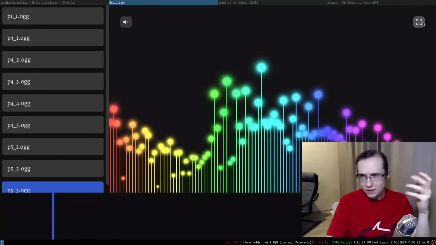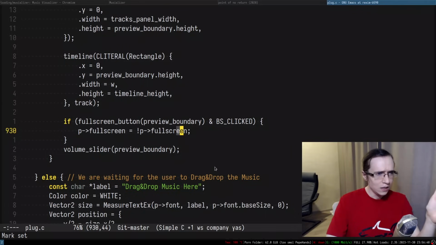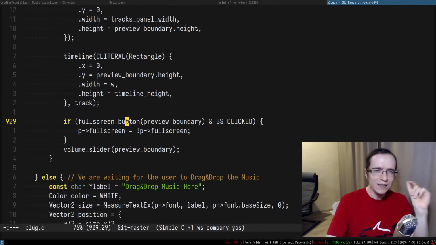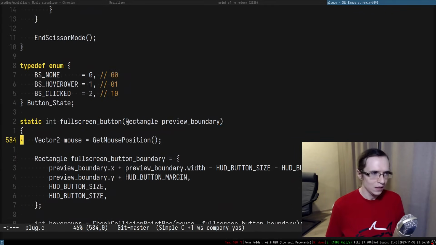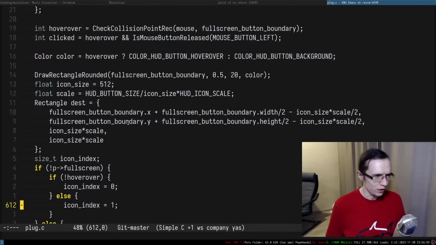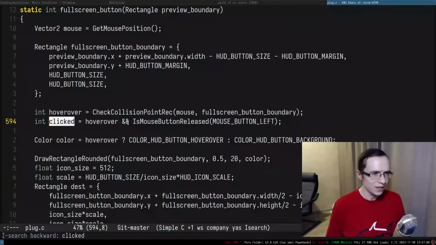But this is not a proper UI system in the sense that we handle clicks in a really naive way. I can show you how exactly we handle the clicks. So essentially, where is the click? There's a variable click in here.